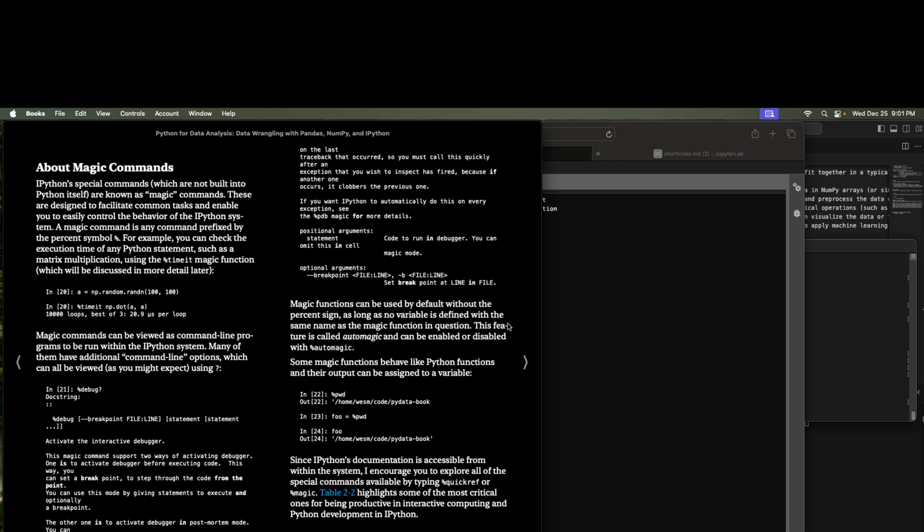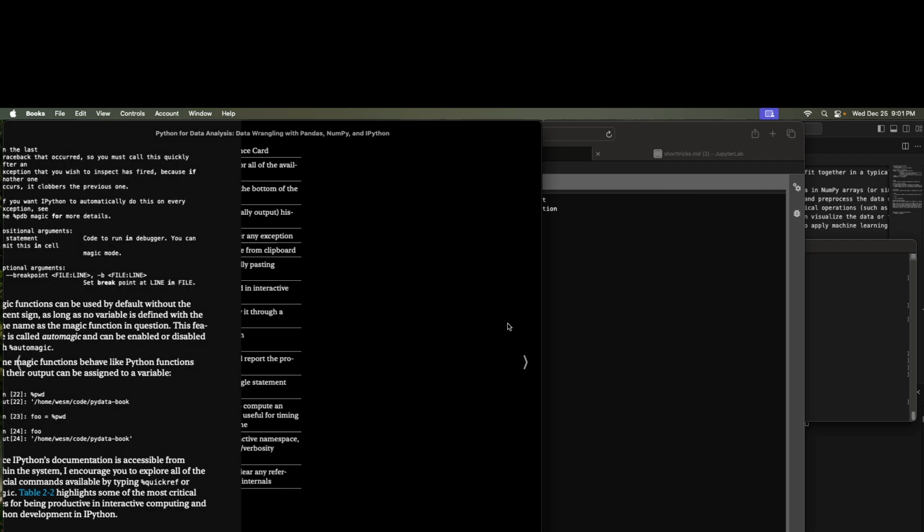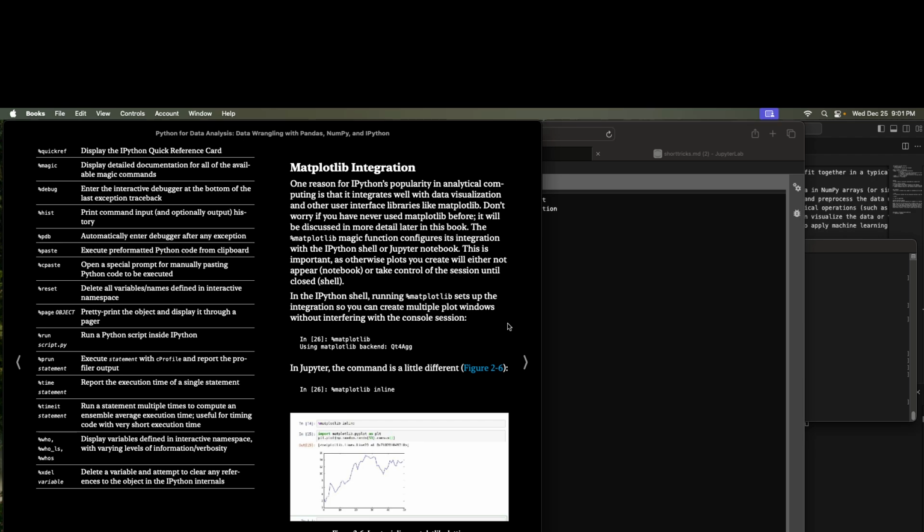About magic commands: IPython special commands which are not built into Python itself are known as magic commands. These are designed to facilitate complex tasks. %matplotlib is the integration of IPython's important analytical commands. These are all the magic commands.